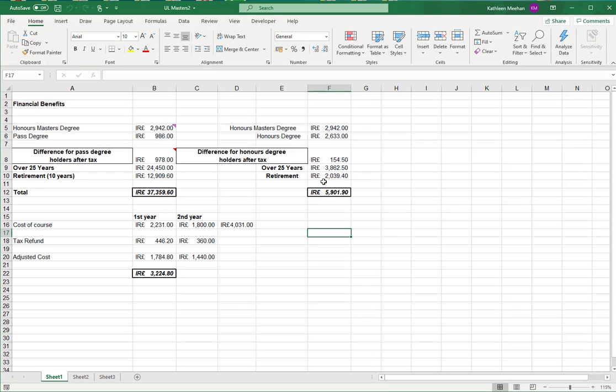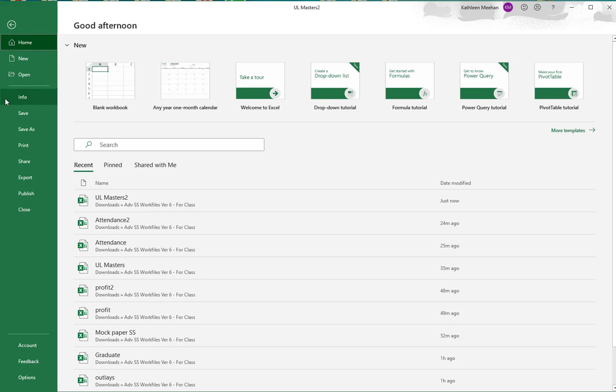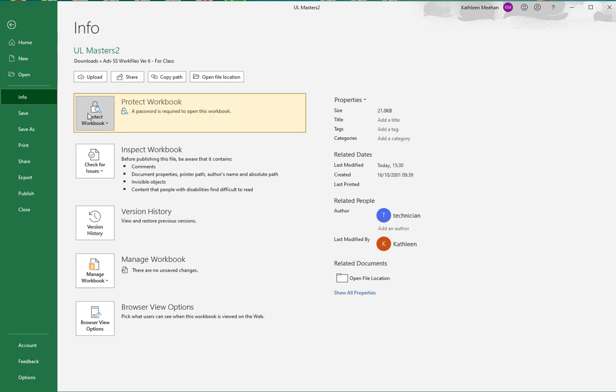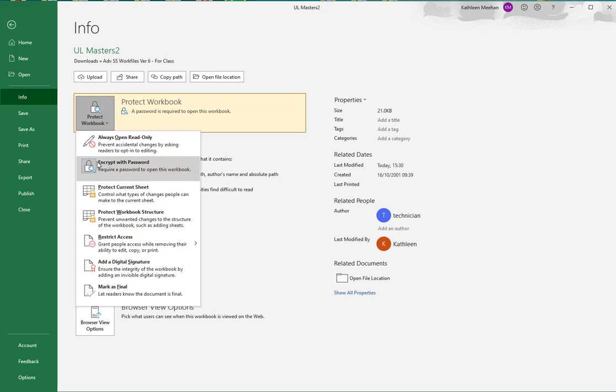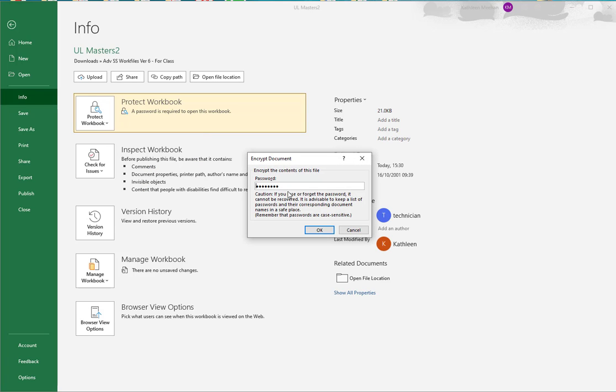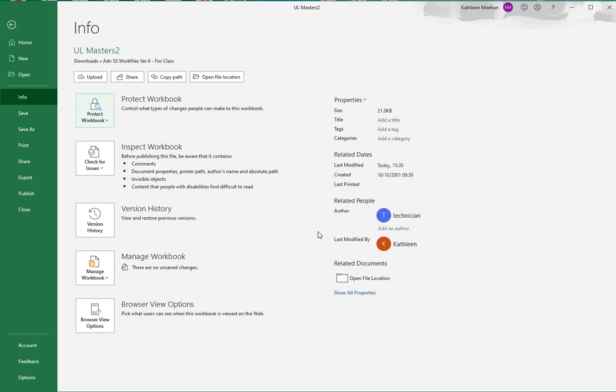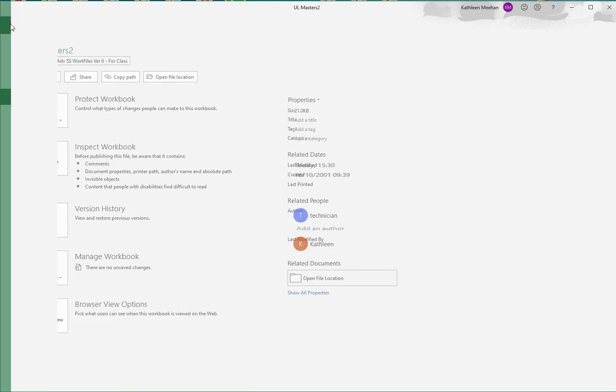So now how to delete a password. File, Info, again protect the workbook, encrypt with a password, but this time I'll just simply get rid of it. And again you might say, well, how can I get rid of it if I didn't know it in the first place? Well, obviously you can't. All right, you need to know it, or you need to be the owner of it to be able to do this. Okay, I'm going to go back again.